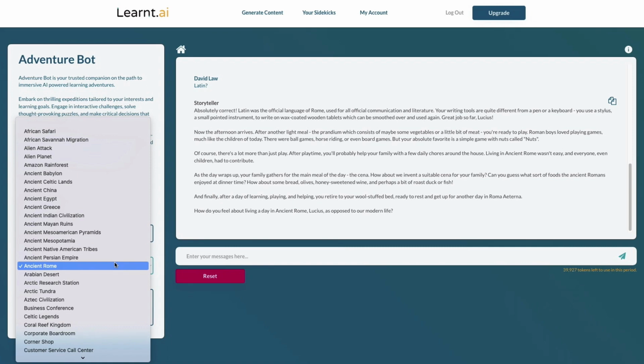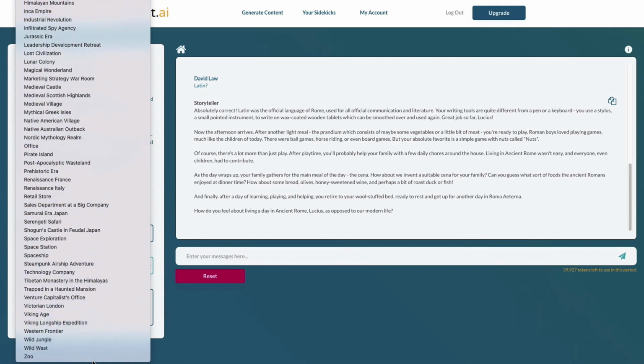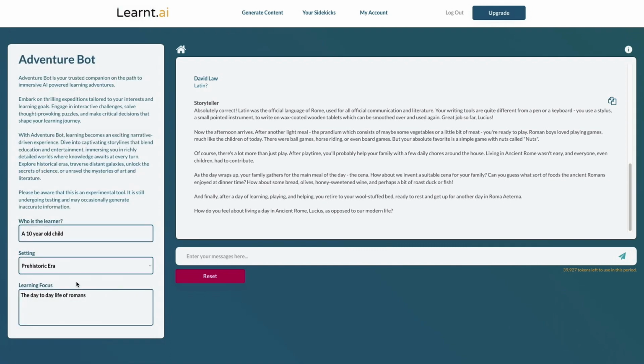Learn about dinosaurs in the Jurassic era. Write poetry with aliens. Join Napoleon in a conquest. Cross the ocean with Columbus and much more.